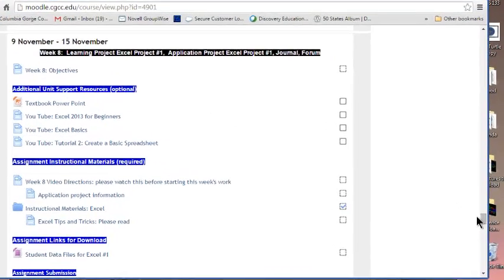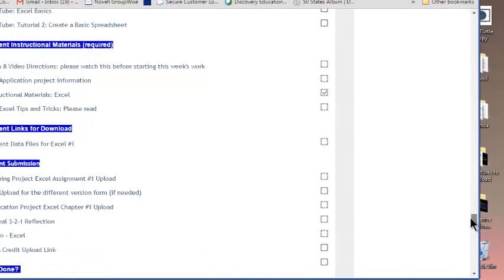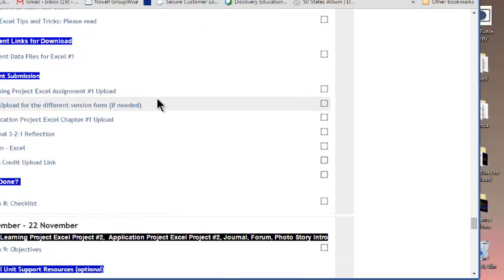Moving on down, you've got your student data files to download again to use. You've got your upload for your learning project. The version form on this, yeah, this is another one where we're going to have some of those color font type issues. So you're just going to have to be really careful with that.